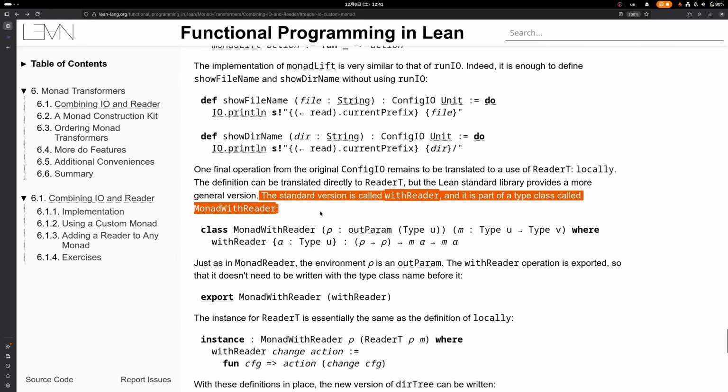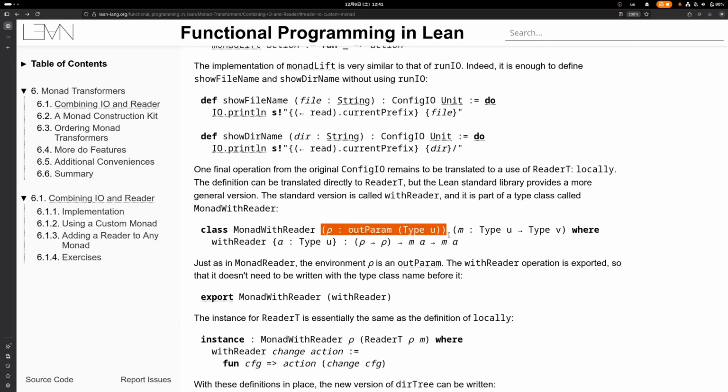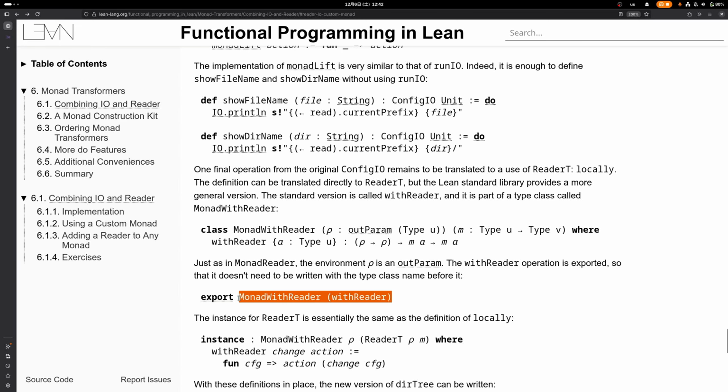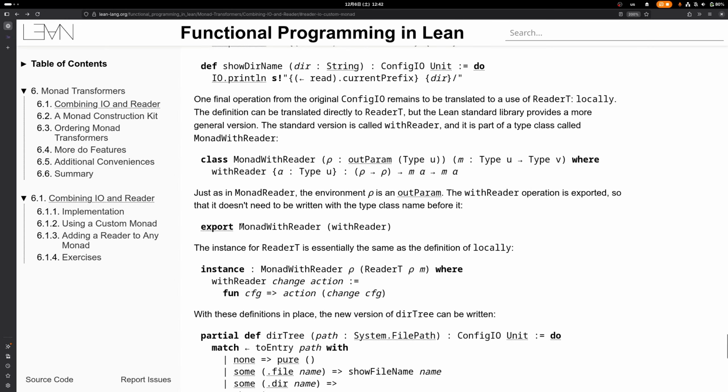And the standard version is called with reader, and it's also part of a type class. So given a type row and a monad, with reader is going to take a modifier function that goes from row to modify our environment, and a monadic action, and it's going to run that action with the modified environment. And we're also going to export it so that we don't need to specify the namespace when calling it.